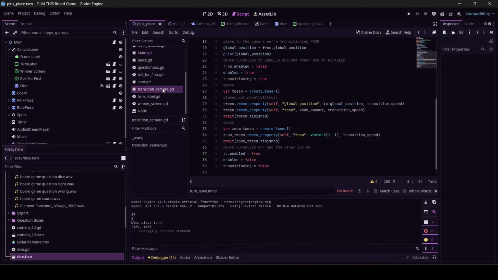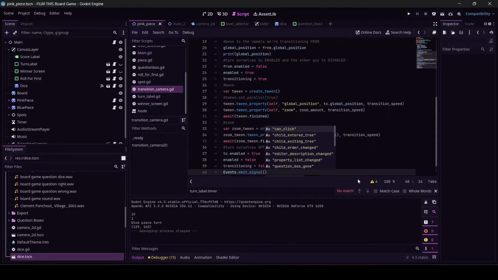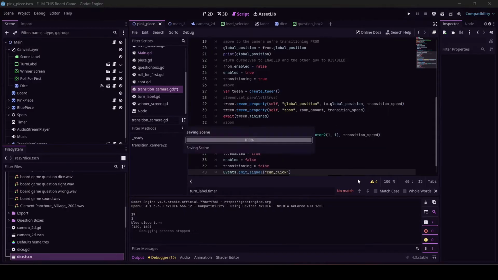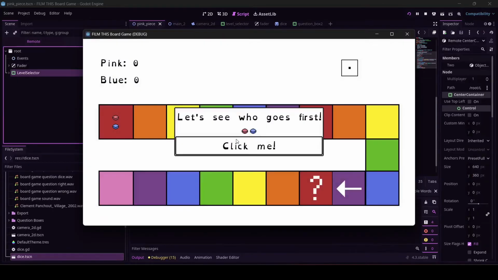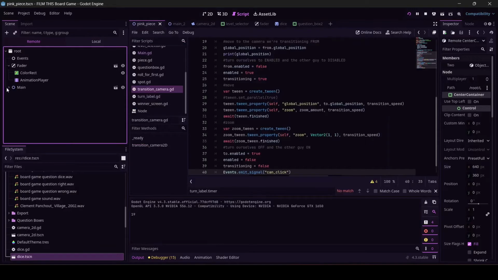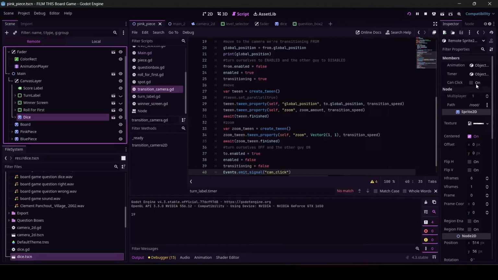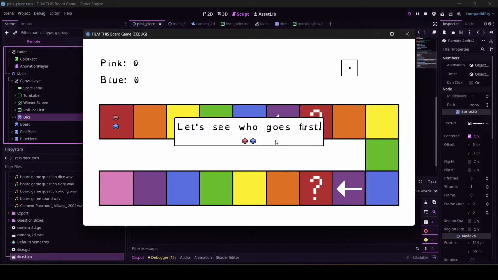I'm trying to find transition camera.gd. There it is. Events.emit signal can click. Godot knew exactly what I wanted. Let's play it just to prove I'm right. All right, show off the dice in the remote tab. It's a child of canvas layer. There you go. Right now it can't click because we've got to roll for our turn.